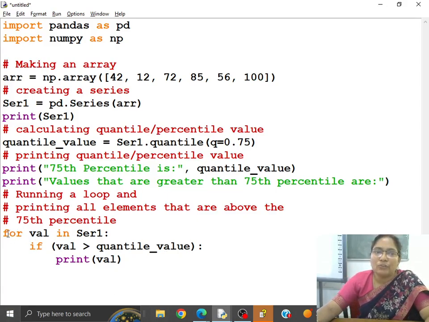So we will come back to the for again. So then what is the value? Next value 72 will be taken. So now once this is taken, then we will come to this if condition, 72 greater than that quantile value. Okay, if it is true, then it will display. If it is false also, we will continue with the next iteration. What is the next iteration? What is the val? 85. 72 is over, next is 85. So in the next iteration, what is val? After 85, what is the val? 56. After that, what is the next iteration?